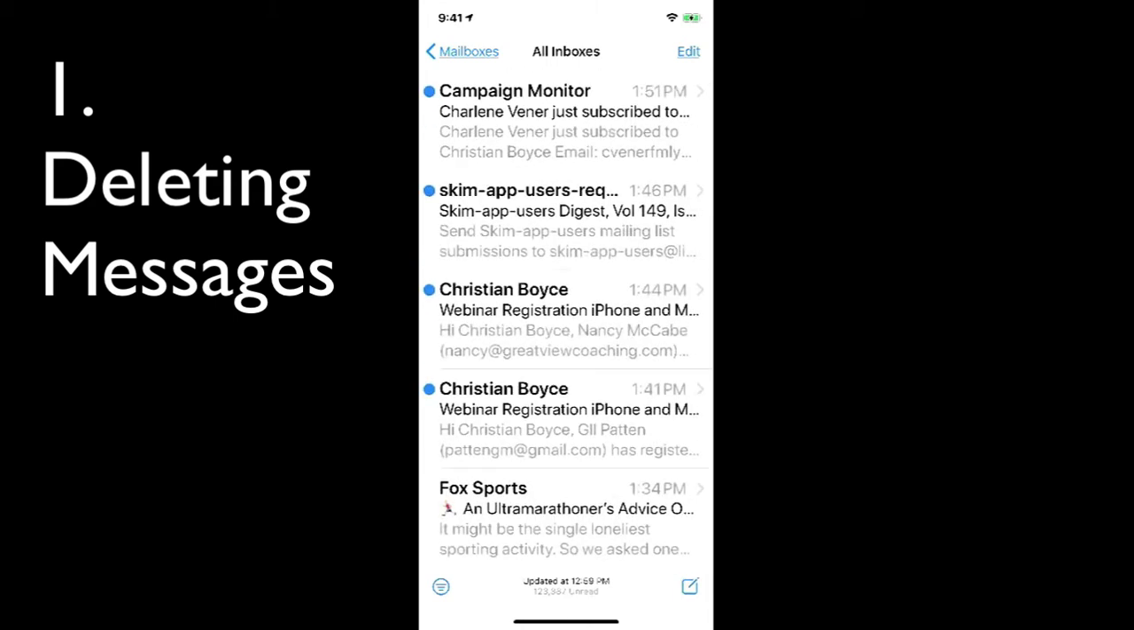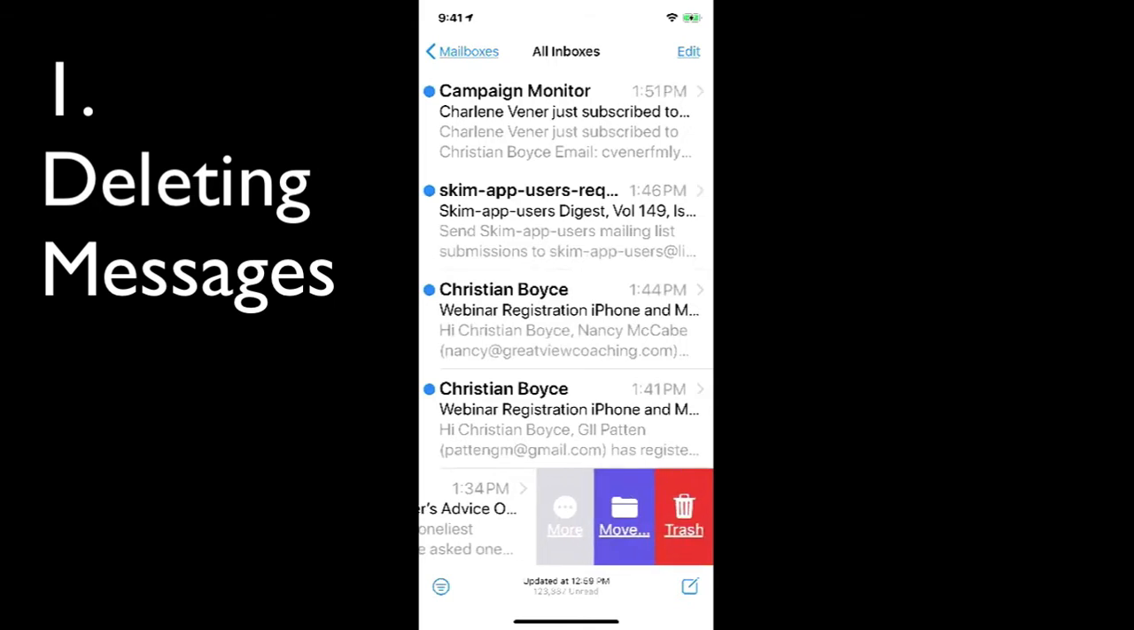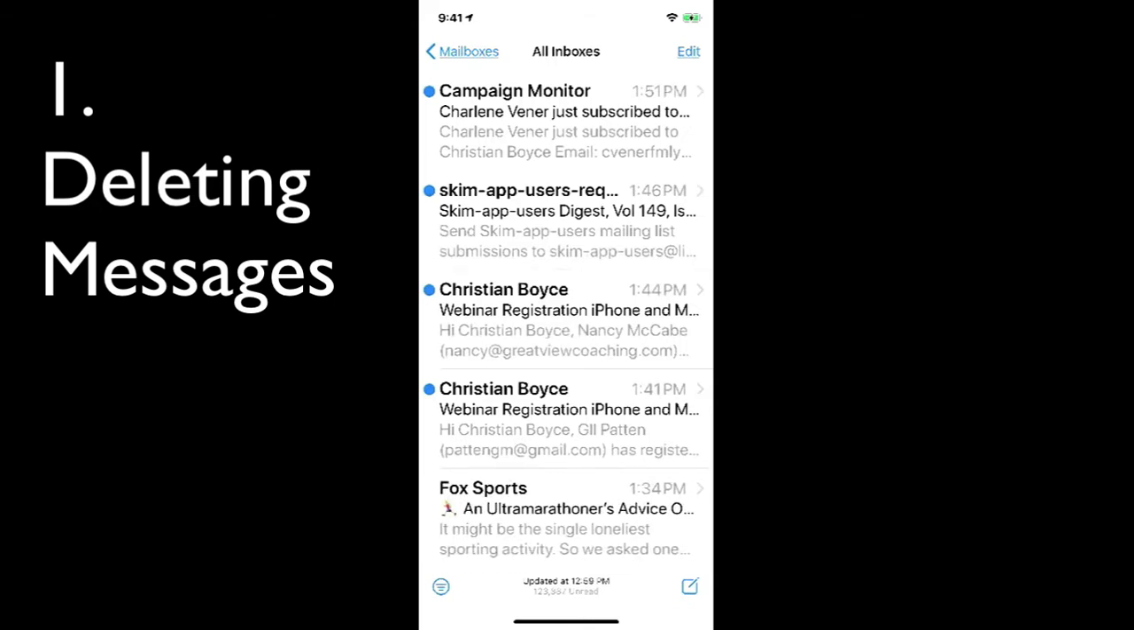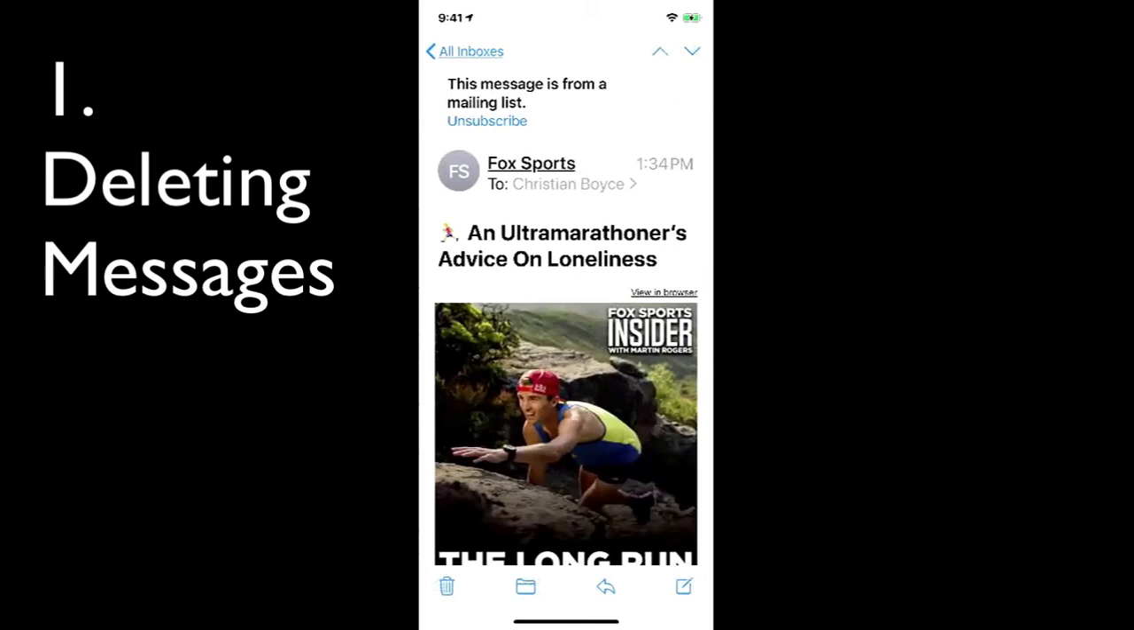We know we can delete a message by swiping like this, and there's the trash. Now we can do it a lot of other ways too. I can read the message, and I can tap the trash down on the bottom left corner. And let's see if I can use my annotation tools here. I'm going to see if I can draw a little. So I could tap that to delete, but that's not the easy way. That is not the easy way. So let's do it the easy way.